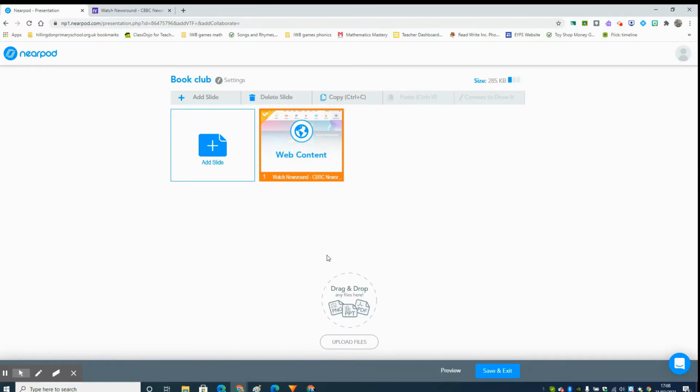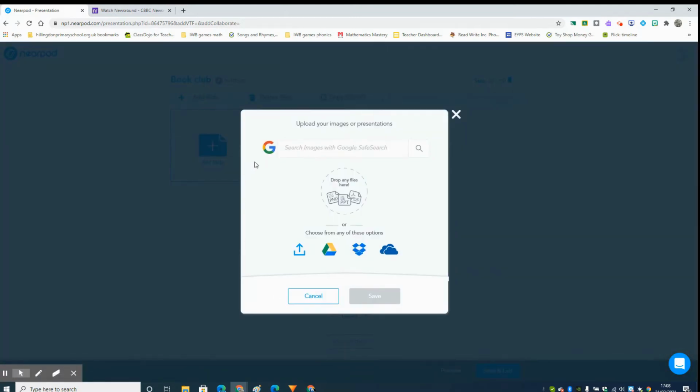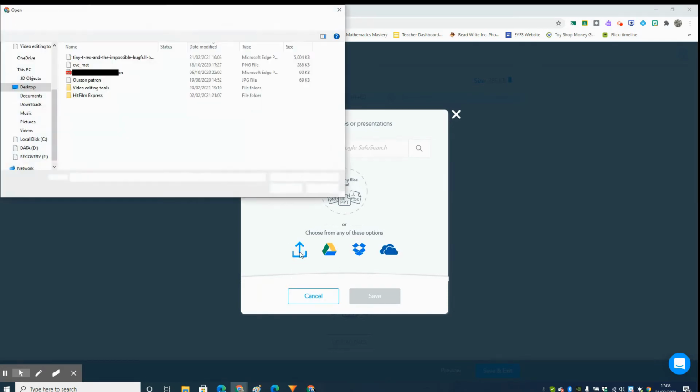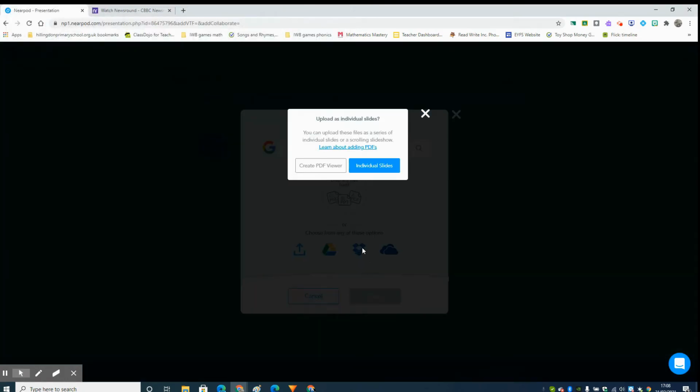Now I've got my news round, I want my book. Now my book is saved on my computer as a PDF file. So I'm going to choose Upload Files. Now I can upload an image from Google, or I've got different options here as well. I can choose select local file, which means that my file is saved on my computer. I can upload it from the Drive, the Dropbox, or the OneDrive. Because it's saved on my computer, I'm going to click on the first one, choose my file, open.